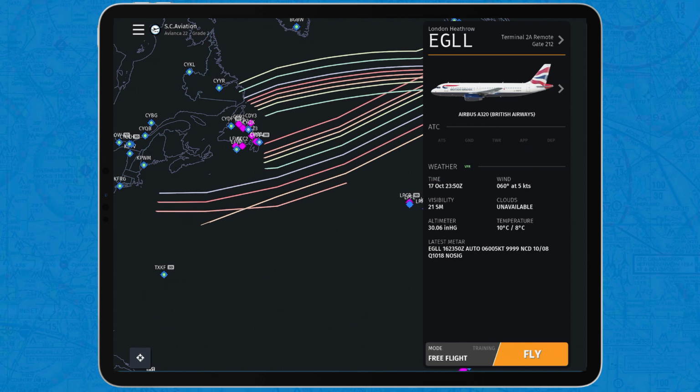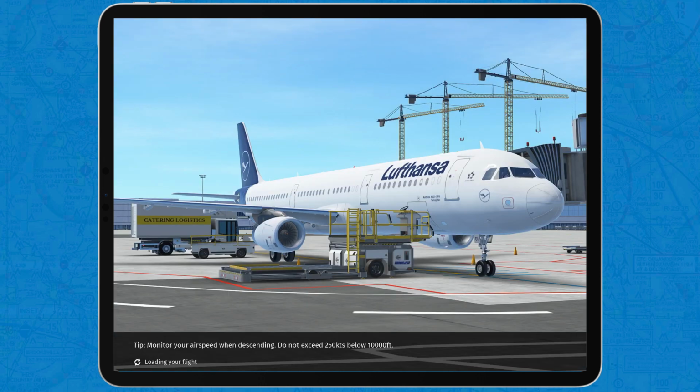So now let's fly. I'm gonna tap fly. And it'll show you cool tips while it loads. And in the meantime, it's going to show you a beautiful picture of a Lufthansa A321 with some cranes in the background. Let's wait for it to load. You can skip this part of the video, of course.